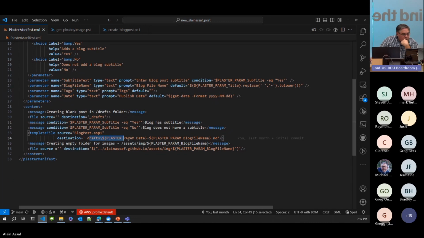So this creates the blog file name with MD for Markdown, because it's all in Markdown. And then this creates a folder for images, because I won't necessarily have a lot of images in every blog post, but I definitely like to have at least a cover image, just a big image for every blog post. And we'll get to that part next. And so that's kind of it.